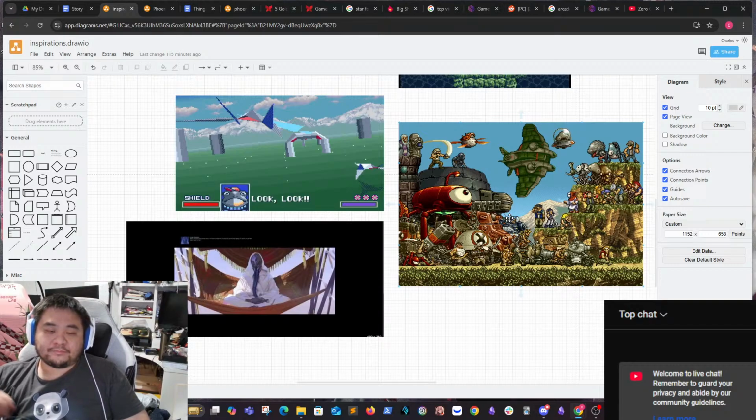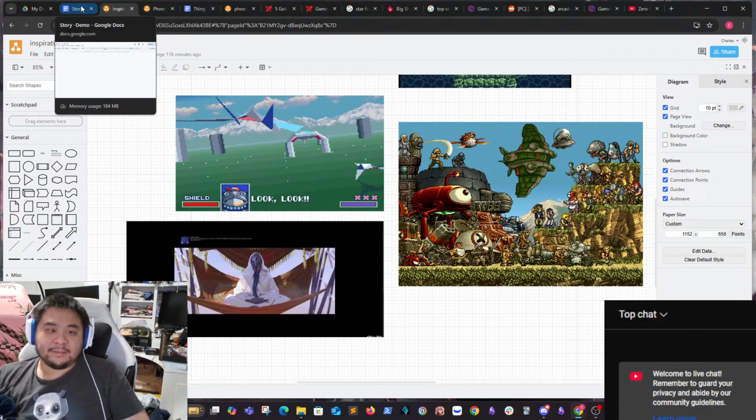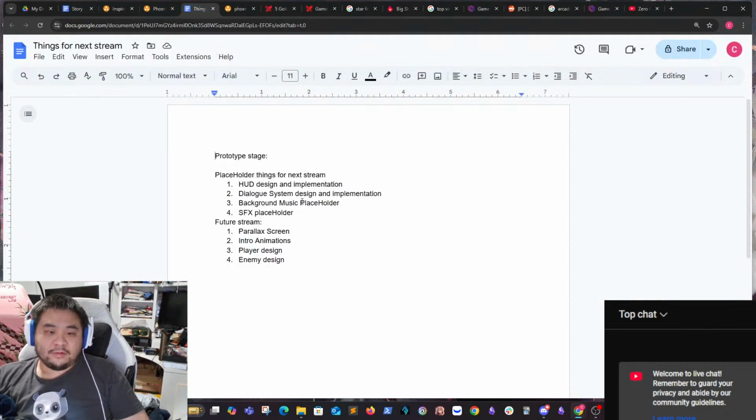With the HUD, we kind of got the design down. We're going to scratch this.